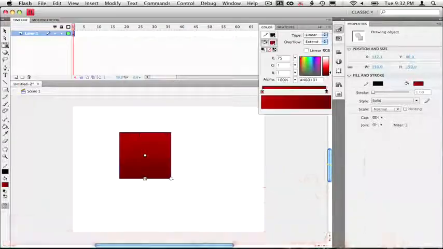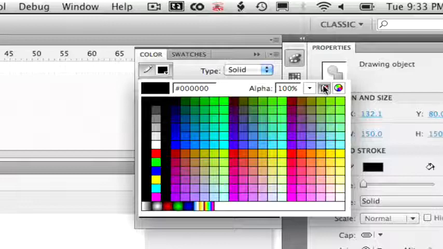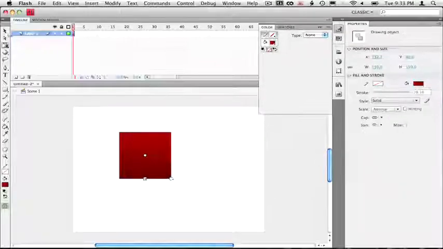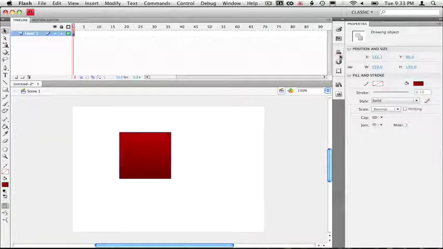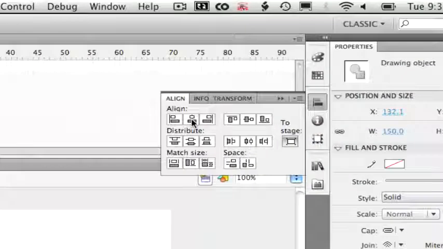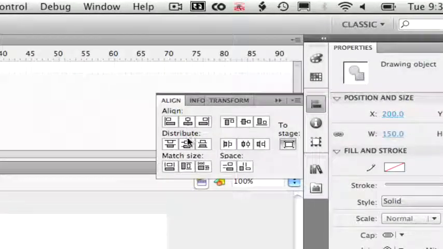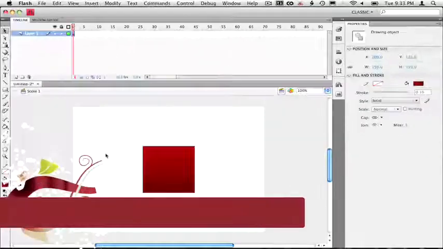Next, let's remove the stroke, so just go to the stroke picker and choose the None option. Now let's make sure our square is in the center of the stage, and we can do that by going to the Align panel and clicking on the horizontal and vertical align buttons.